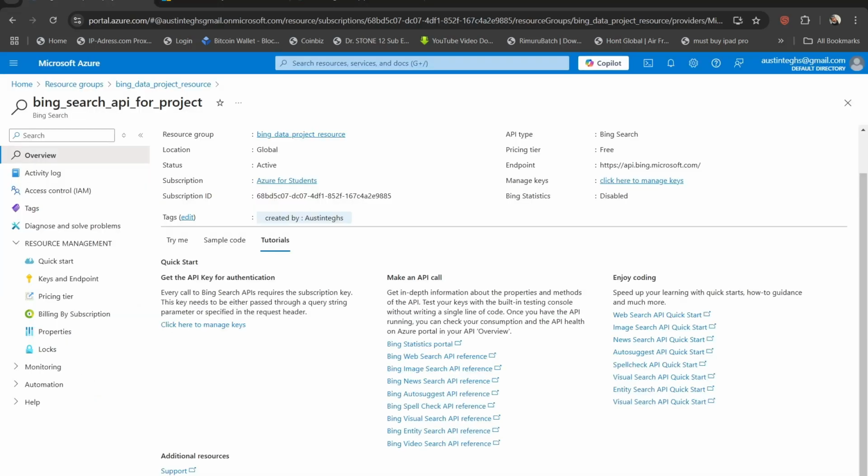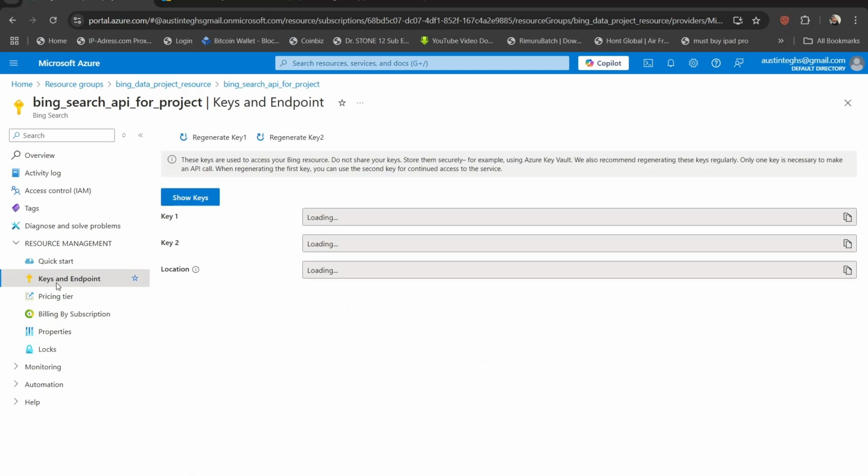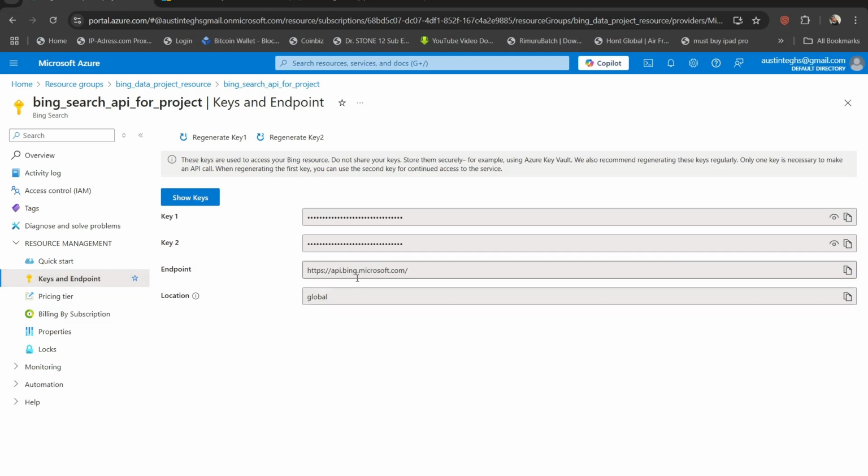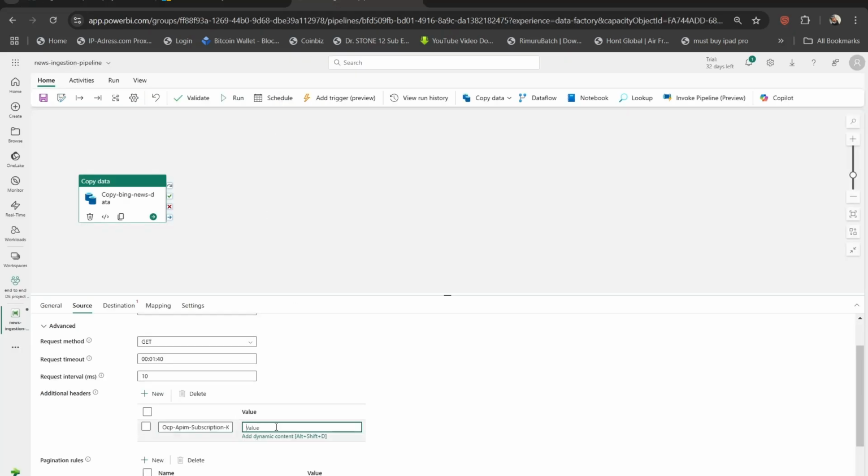To get that, we're going to go back to our Bing API that we configured in our resource group on Azure, and go to the keys and endpoints section. Let's wait for this to load. Basically, we can choose any of these keys and it will work. So I'll copy the first one, go back to our data pipeline, and paste it as the value. It's like a password basically.